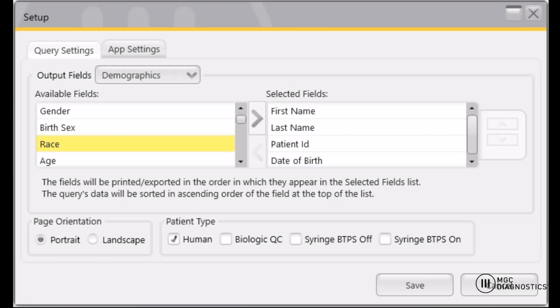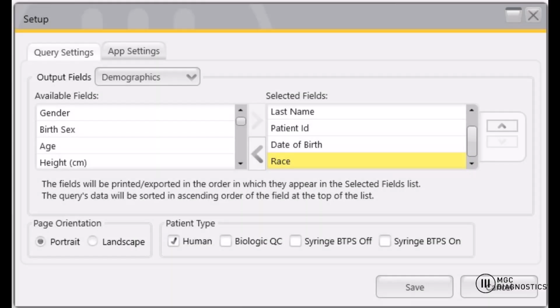In the Query Settings tab, you have the output fields for demographics information. Beneath the headers, you have all of the available fields, and then the selected fields. If you want to add another demographic variable, such as race, select race on the left-hand side, then click on the right-facing arrow to move it to the Selected Fields column. Any new selection will automatically be placed at the bottom of the Selected Fields column.